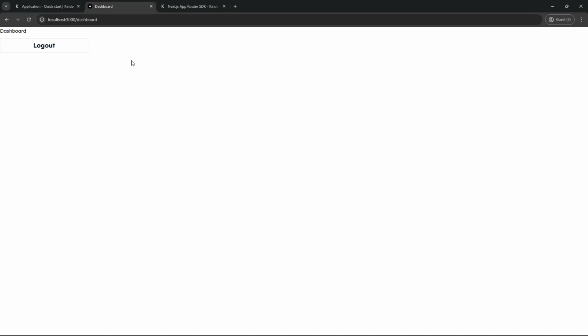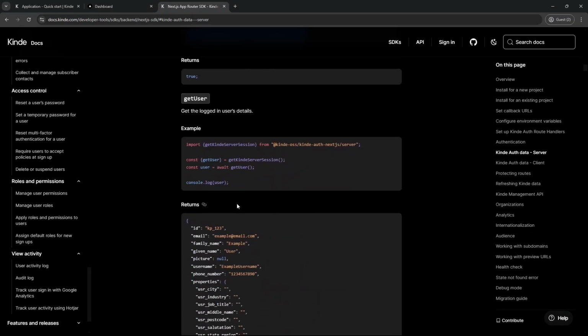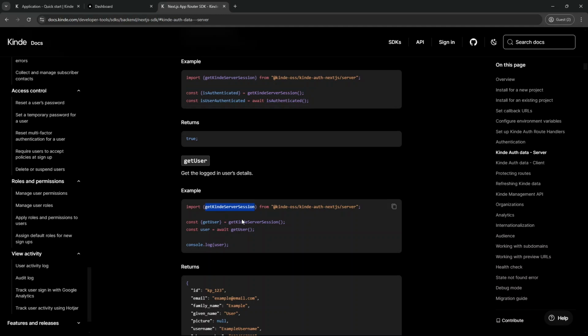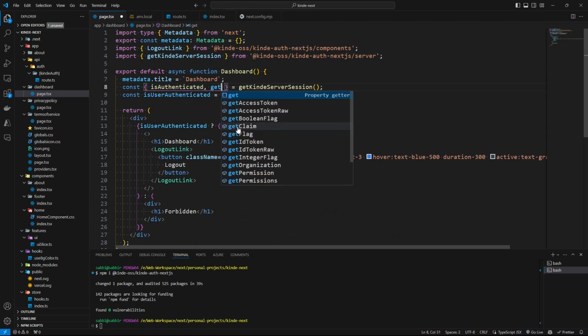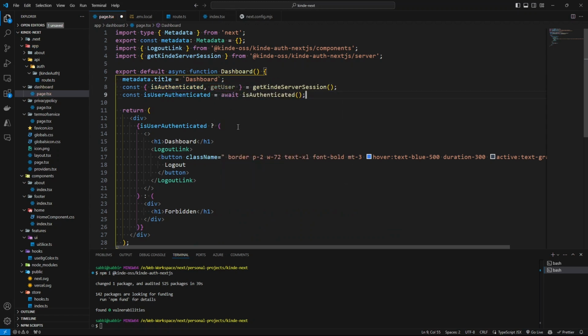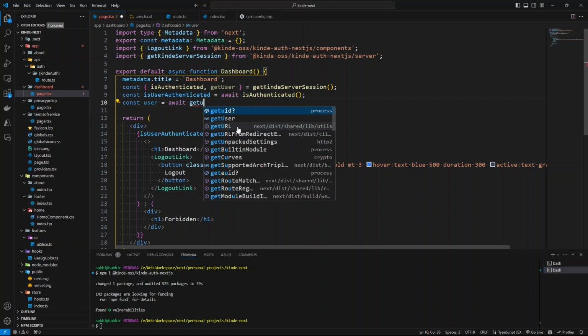For an authenticated user, we can show some properties of the user, like their name or their image. So how can we do that? Let's go to the Kinde documentation. From here, we have already imported getKindeServerSession, so you just have to import getUser. Let's go to our code, and from here we'll import getUser. All right, so const user equals await, since it's asynchronous, getUser.